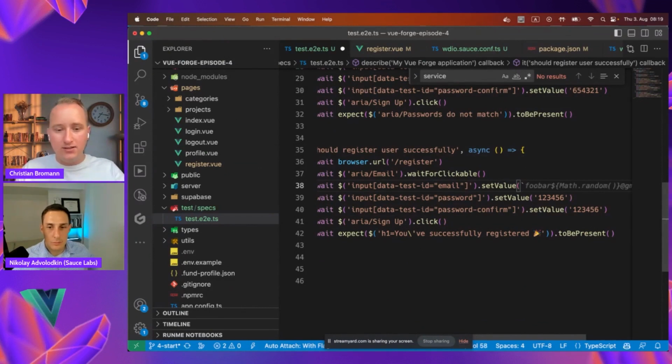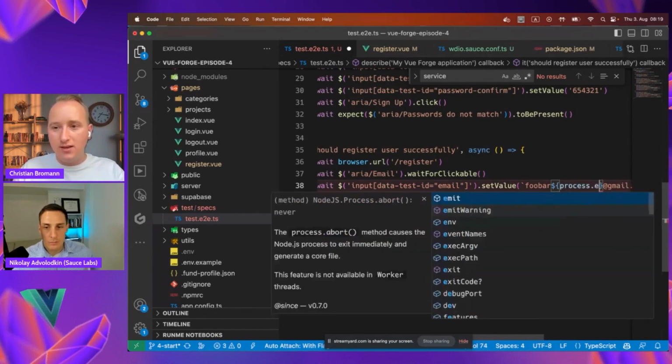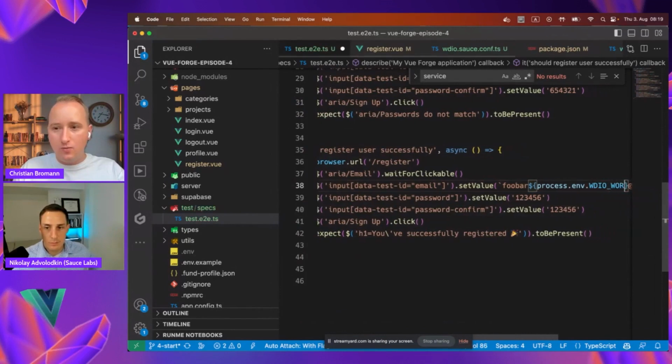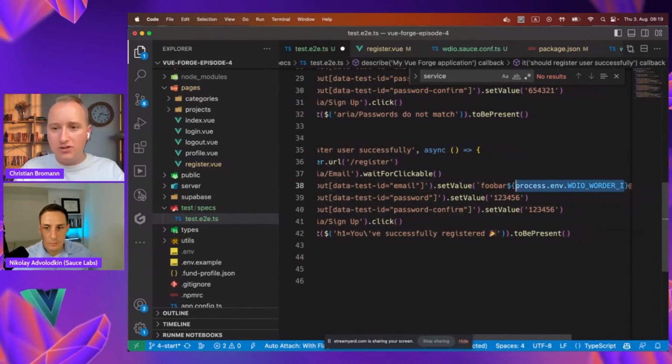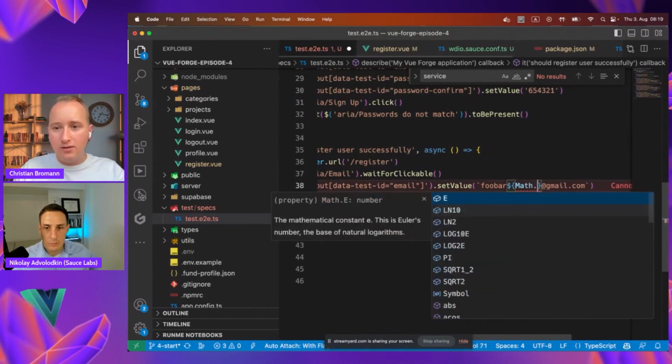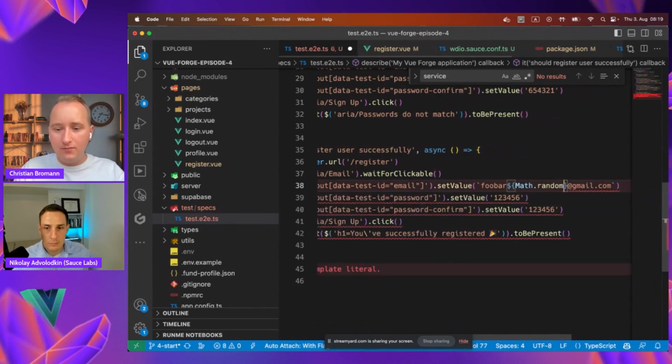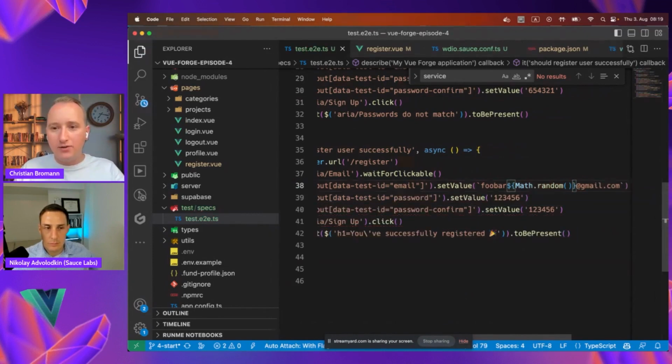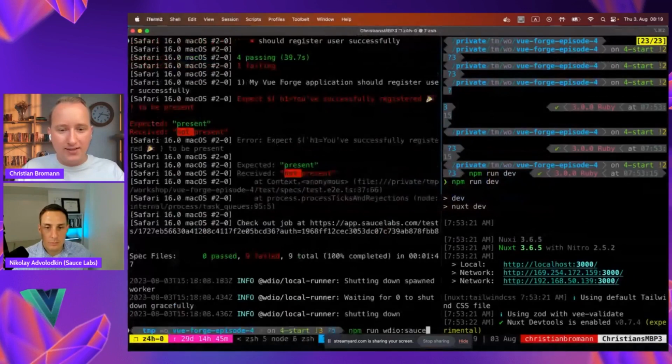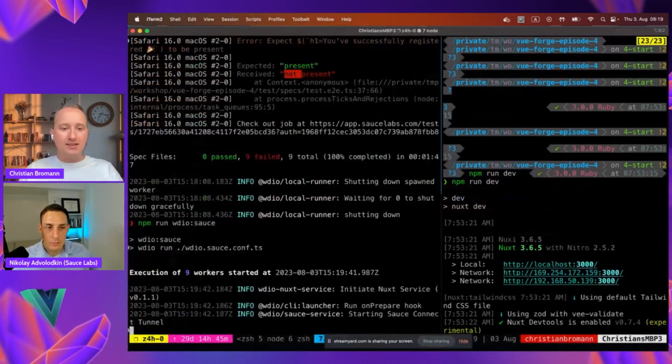For instance, you can add any random number. In this case, I will use the worker ID. I think, actually, no, let's just do Math.random. It gives us a random number to the username. Let's just run this again, and now it should pass.